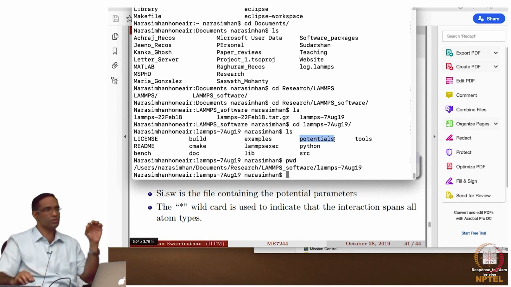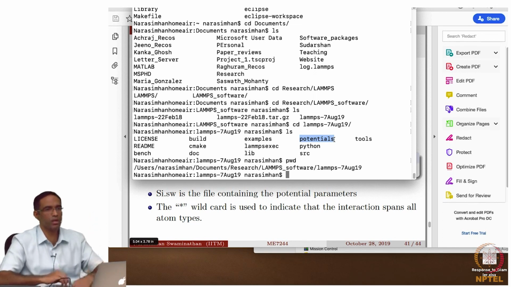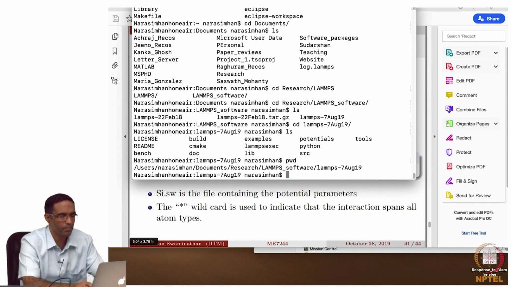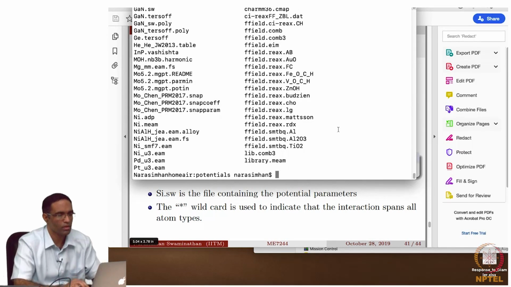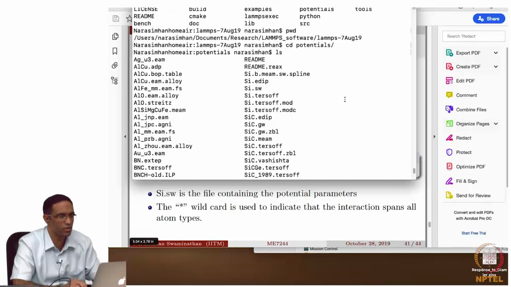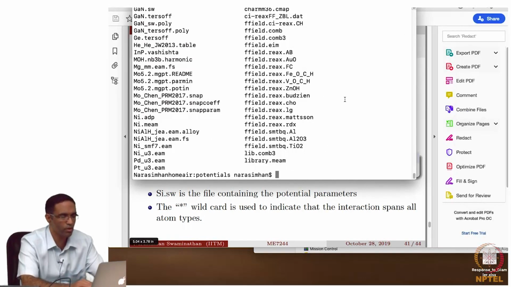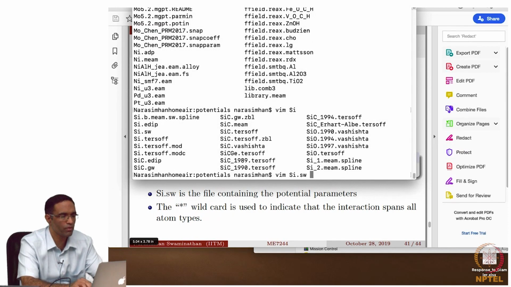If you want to find the interatomic potential for a specific material, you might want to start off by looking at this folder right here. There are a large number of potential files, and if you open one of them, this is what we are going to use.